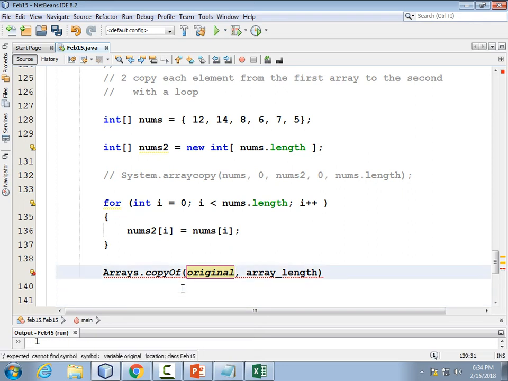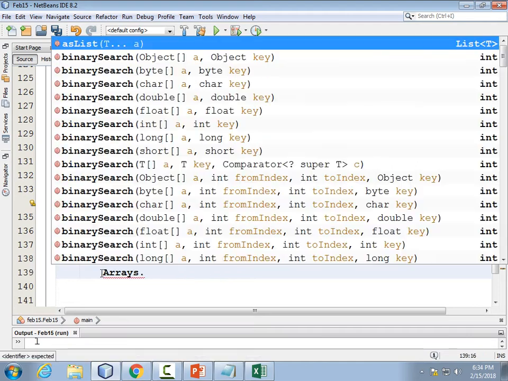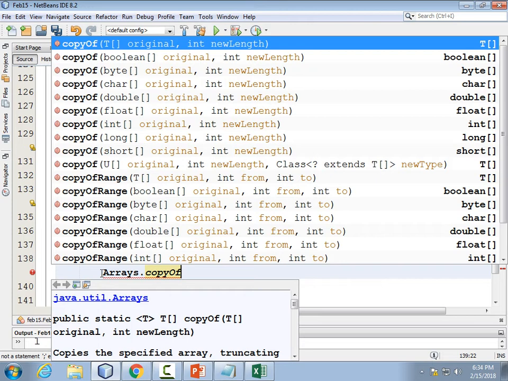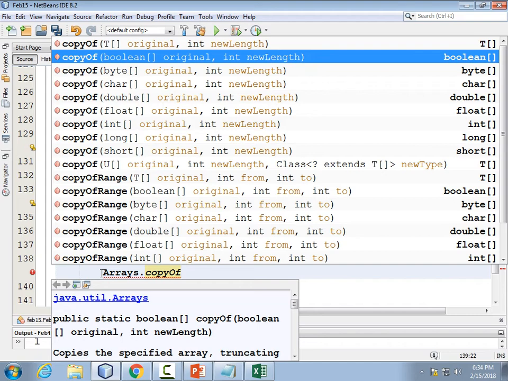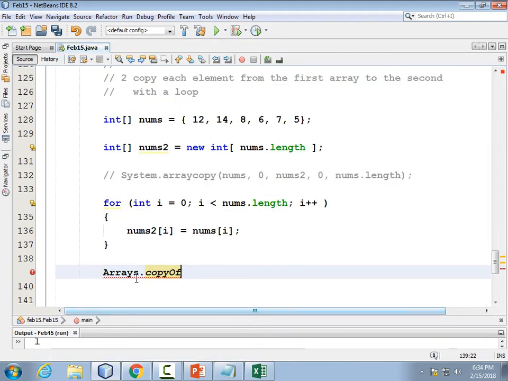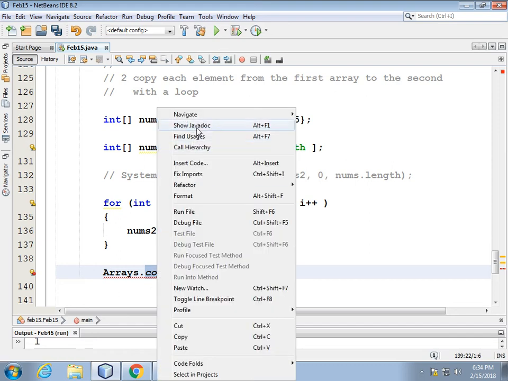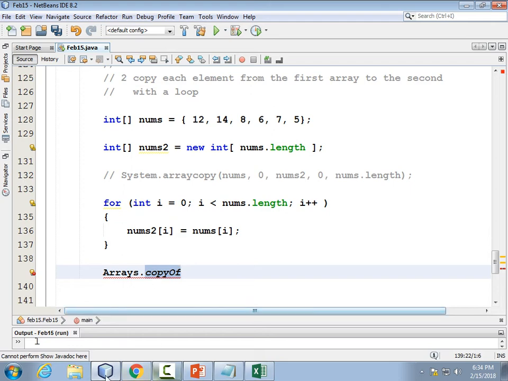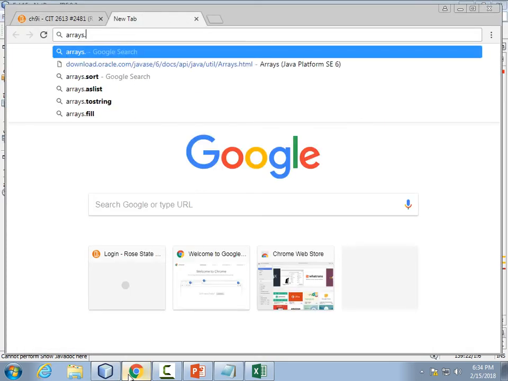I think I botched that one. Yeah, original. So nums2 is equal to nums.copyOf, is that going to work? No. I don't want to spend too much time on this. Arrays.copyOf, the original and then the new length. I don't know why my brain has failed to click on what this is. So I'm going to right click on copyOf and do show Javadoc. That didn't work. Okay, fine. I'm going to Google up Arrays.copyOf.